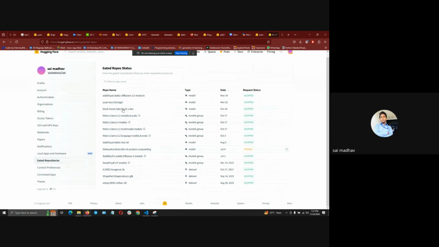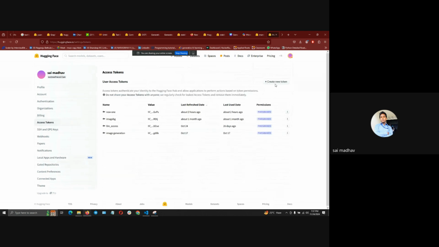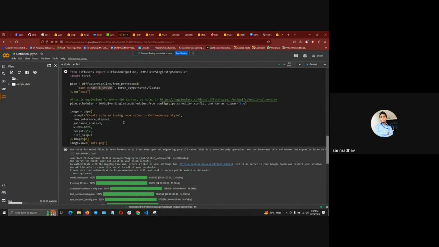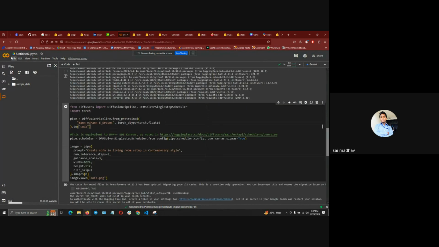So once you have gained the access to any of these models, you can simply go to the access tokens and create a new token here. So from there, you can get the token from Hugging Face. Once you get the token, you have to include that token inside your Python code. Then you will get access to the model. So I will run this from a new file because I will guide you through how you can create this one.